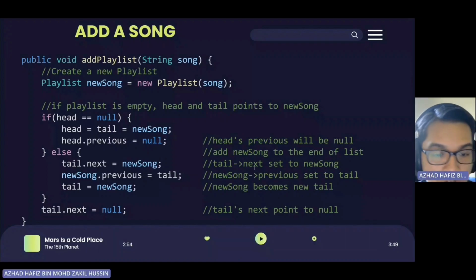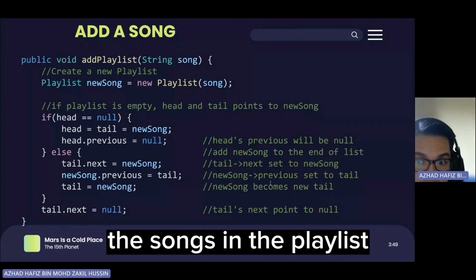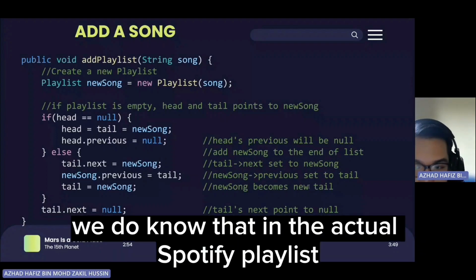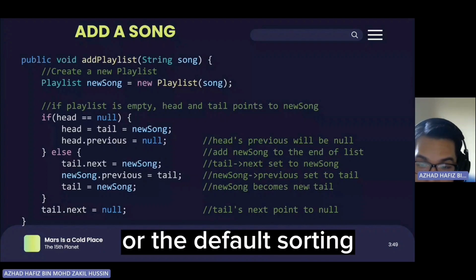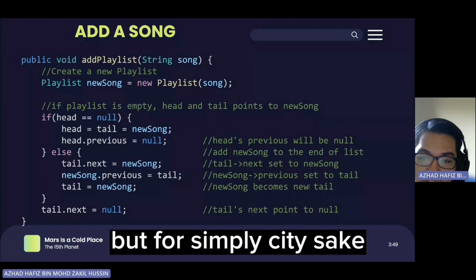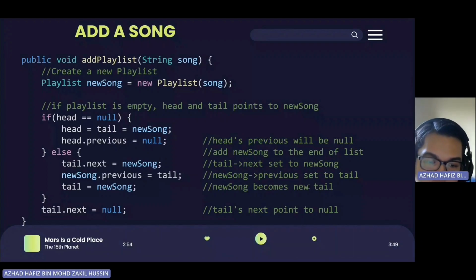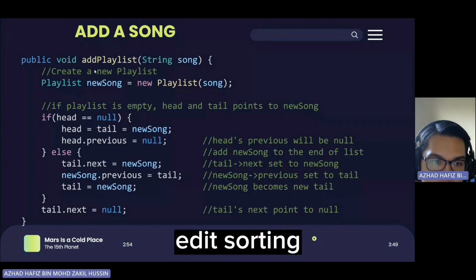Again, for this example, we won't be talking about rearranging the songs in the playlist. We do know that in the actual Spotify playlist, users can sort according to song name, artist, or the default sorting, which is based on the date added. But for simplicity's sake, we will stick to the default sorting, which is the date added sorting.